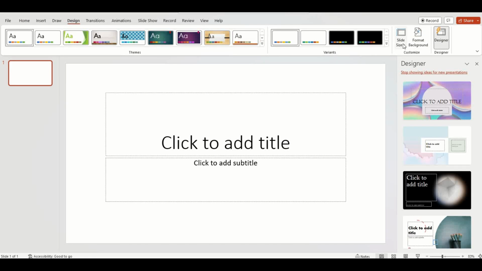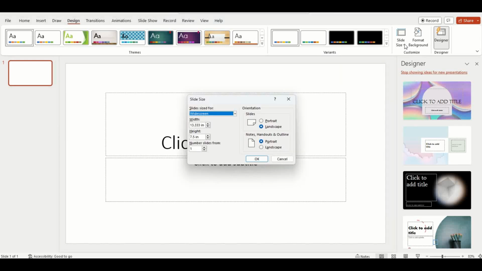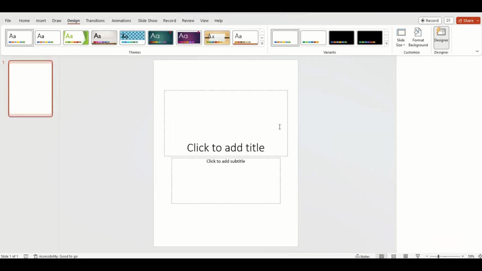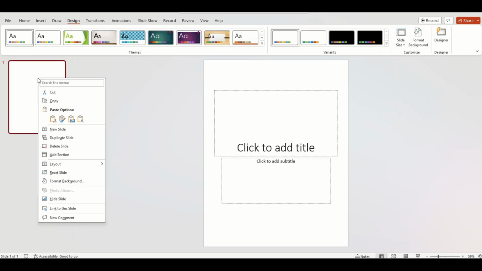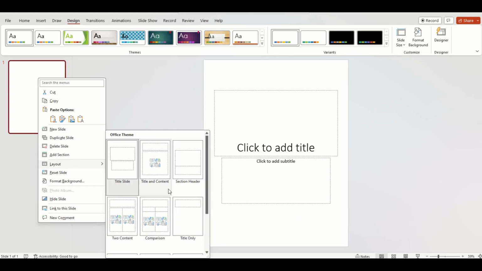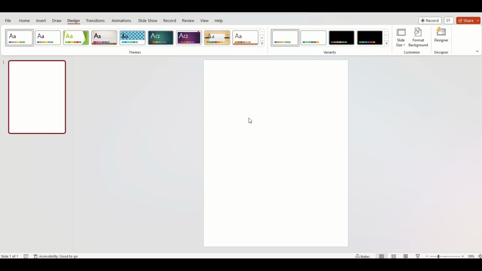I'm going to change this slide size to 8.5 by 11 in the portrait position and ensure the fit. I'm going to right click layout and I'm going to choose blank so that there's not anything on my screen.